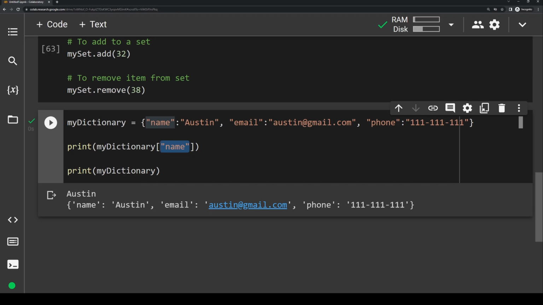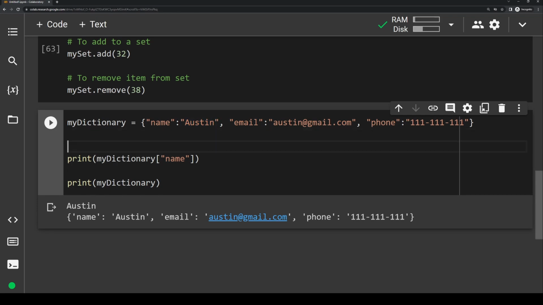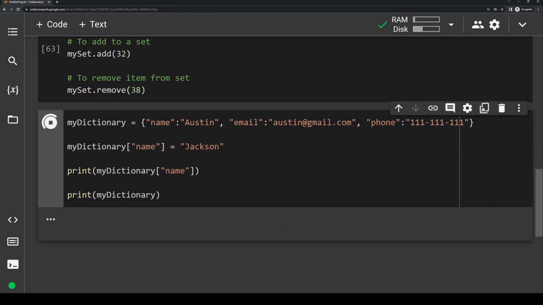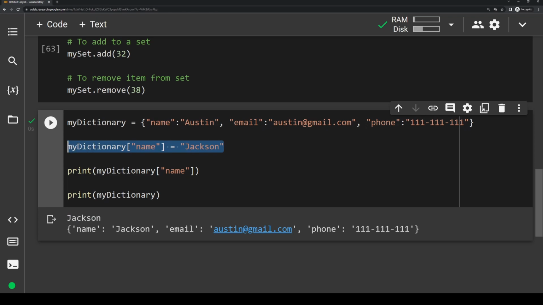So to change items in a dictionary, we use this exact same syntax. So let's say I want to change this name to, instead of Austin, let's just say Jackson. So let me make some space here, and I would write my dictionary name, and then let's just change it to Jackson. And then if we print it out here, you'll see when it prints the name, it prints out Jackson because we updated it on this line.